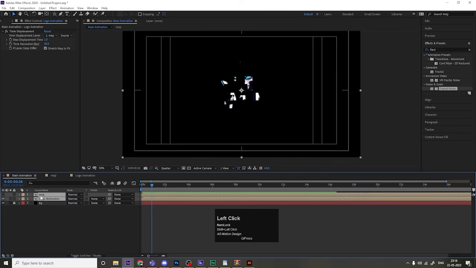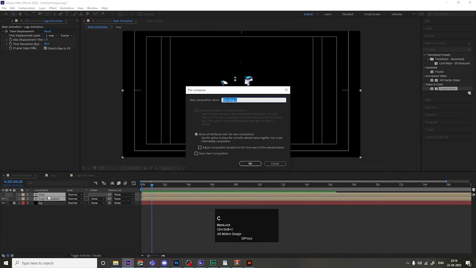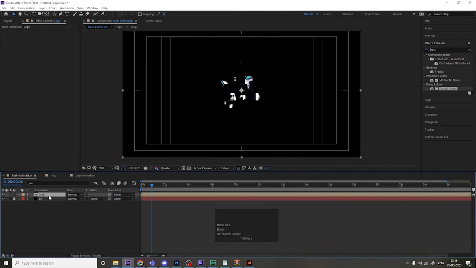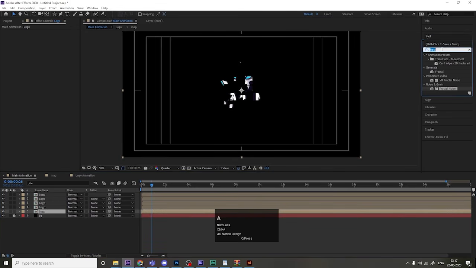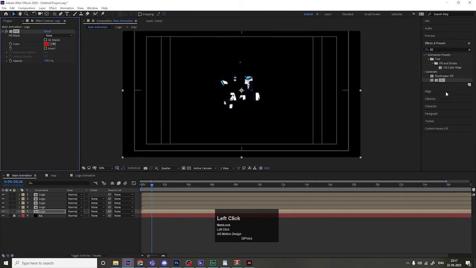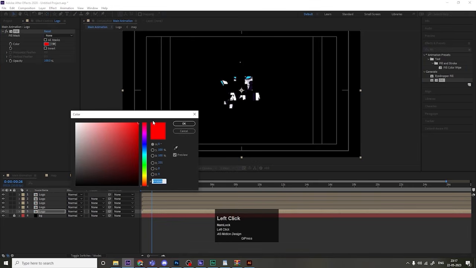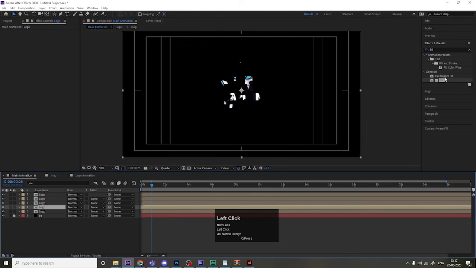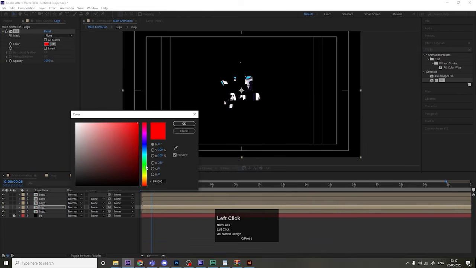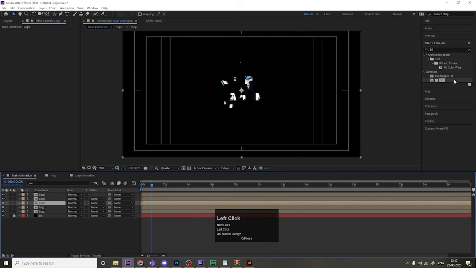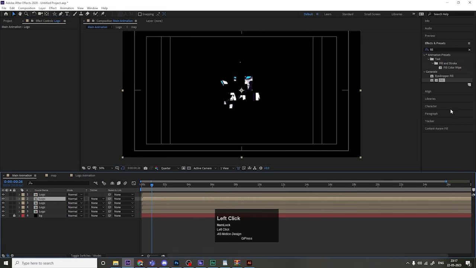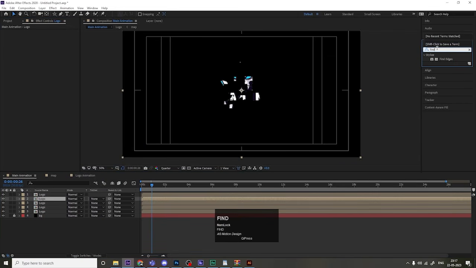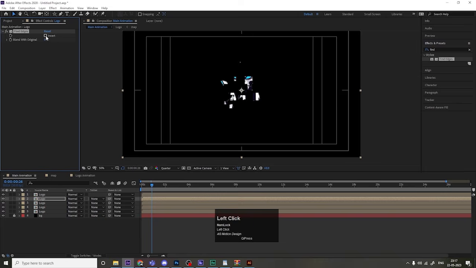So let's select both of these layers, and I'll press Ctrl Shift C, and I'll call it logo, only logo. And now I'll hit Ctrl D up to 5 times, so I need 5 copies. I'll select the last one, go to the effects and presets panel, search for the fill effect and double click to apply, and I'm going to choose red color for this. Go to the 4th one, apply the fill effect, and apply green color. Select the 3rd one, apply the fill effect, and apply blue color. And select the 2nd one and apply the find edges effect on it, and let's invert this.